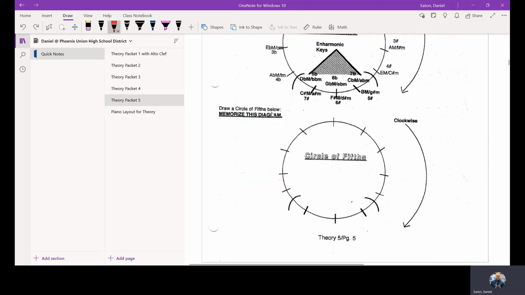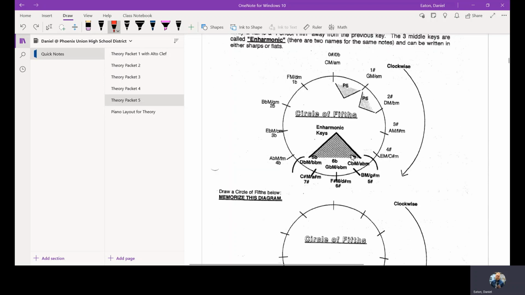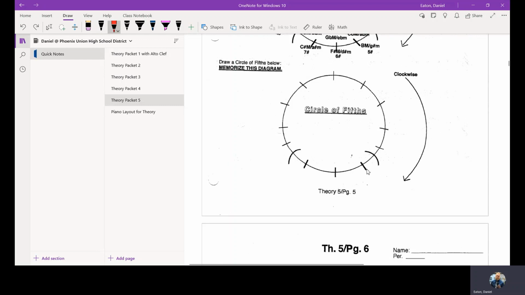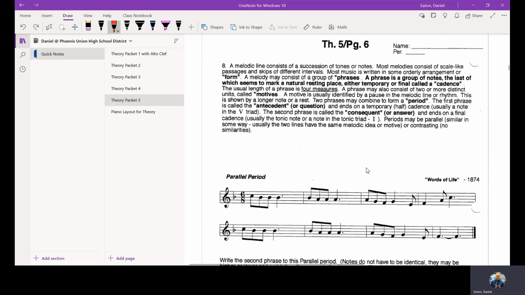Okay, now it's asking you to draw the circle of fifths from memory. Just remember that the top is C with 0 sharps and flats, and then all you're doing is going up a perfect fifth each time. C to G to D, A, E, B, F sharp, and C sharp, or going backwards, F, B flat, E flat, A flat, D flat, G flat, and C flat. You should be able to figure out those intervals and do those fifths there. If you're still not sure how to do it, message me, I'll help you out.